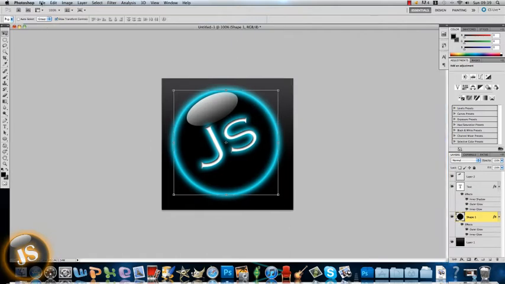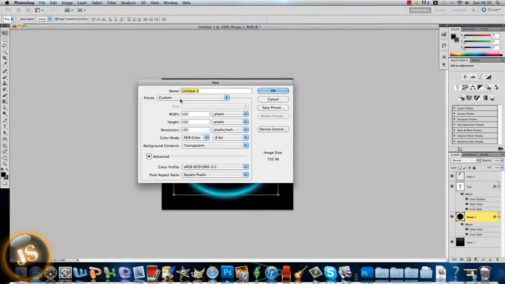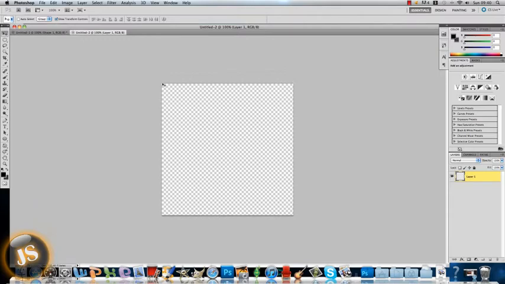So go ahead and click File, New, and you want the width to be 500 and the height to be 500, resolution to 100 pixels per inch, and then everything else on default apart from background contents. It could be white, it could be background colour, but we want it untransparent. So click OK.